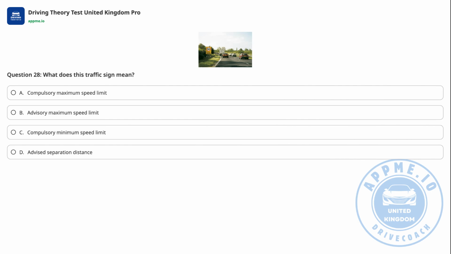C. Compulsory minimum speed limit. D. Advised separation distance.